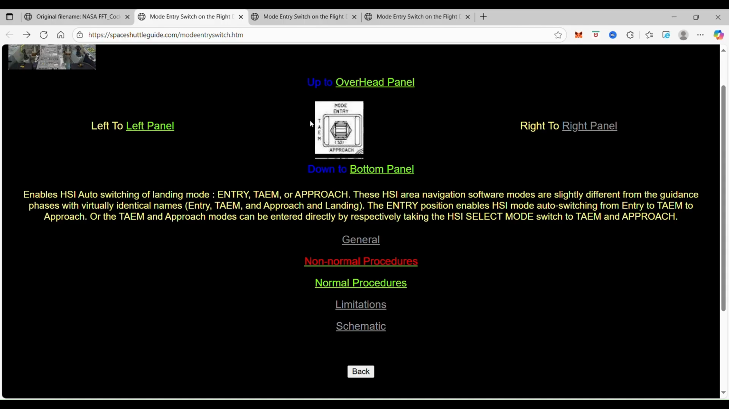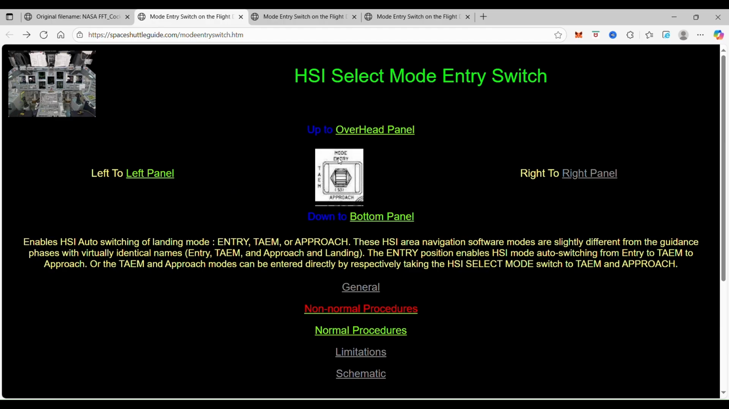Now, the other thing I wanted to say is, if we have the switch in the entry mode, that's in an auto mode, so it automatically goes from entry to the Terminal Area Energy Management section to the approach section. It's going to do it automatically, but let's just say, for instance, that you've gone through the atmosphere and you need guidance for slowing down. You need terminal area energy management. You have to manage the energy that you're bleeding off so you can come into land, but it hasn't switched that mode.